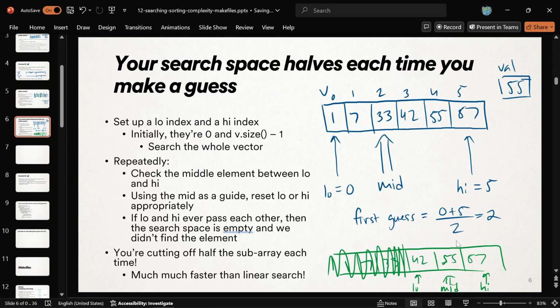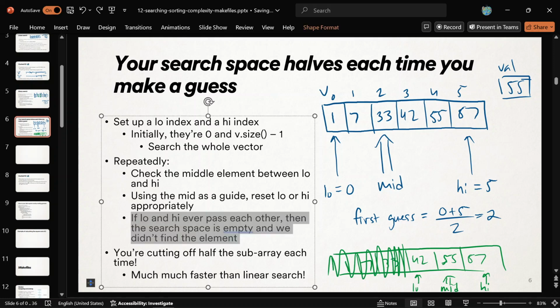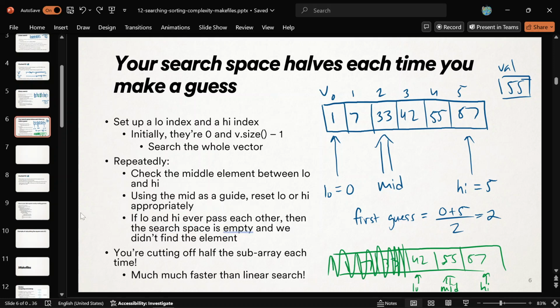You keep doing that in a loop, changing your search space, making it smaller and smaller, homing in on where that number should be, if it's there at all. It is possible, though, that the number you're looking for is not in that vector or array. In that case, low and high are going to change in weird ways. The second you don't find something, low and high will pass each other, like high becomes smaller than low. That means your search space is empty. It's between index high at the minimum and low as the maximum, and that makes no sense. So that means you didn't find the thing.